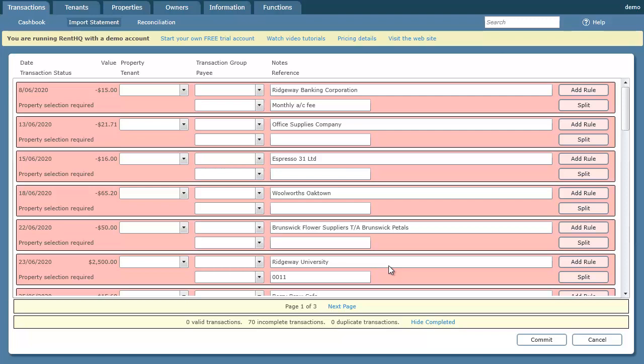Now there's a separate tutorial which shows what to do next. There's a tutorial called Importing Statements, and I suggest you watch that tutorial, and that shows you how to classify these transactions and also how to set up your import rules.